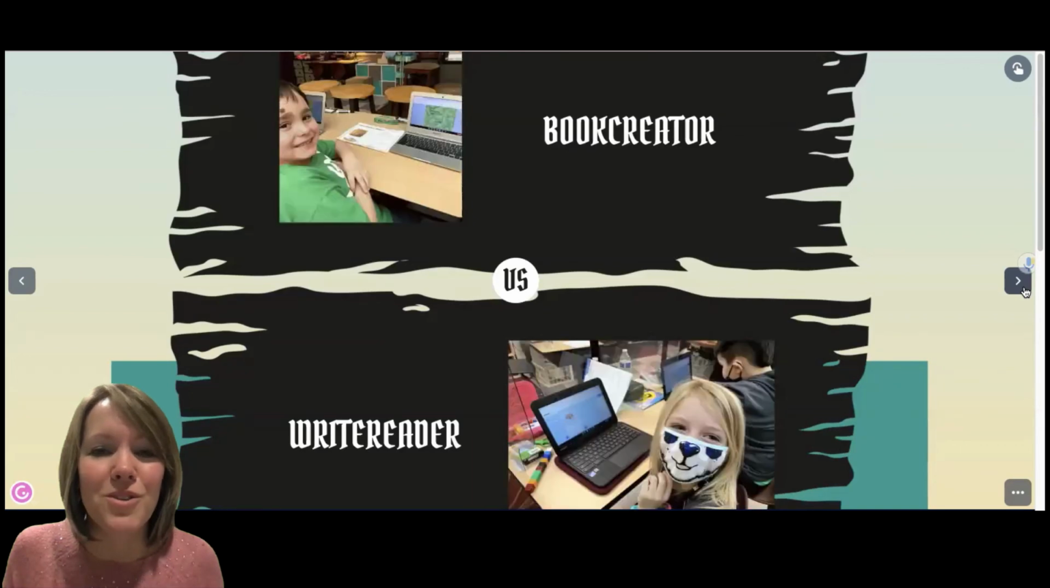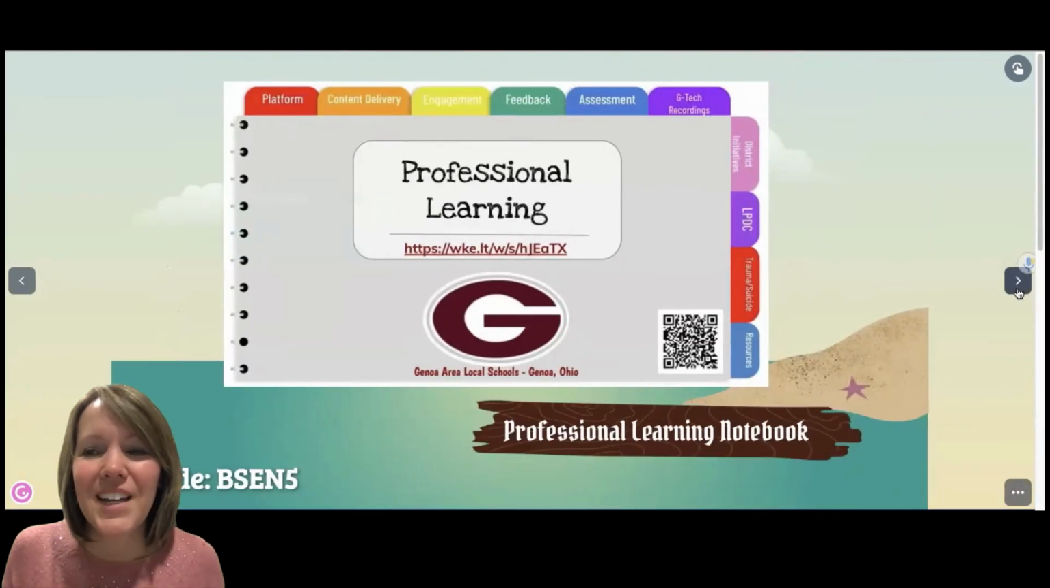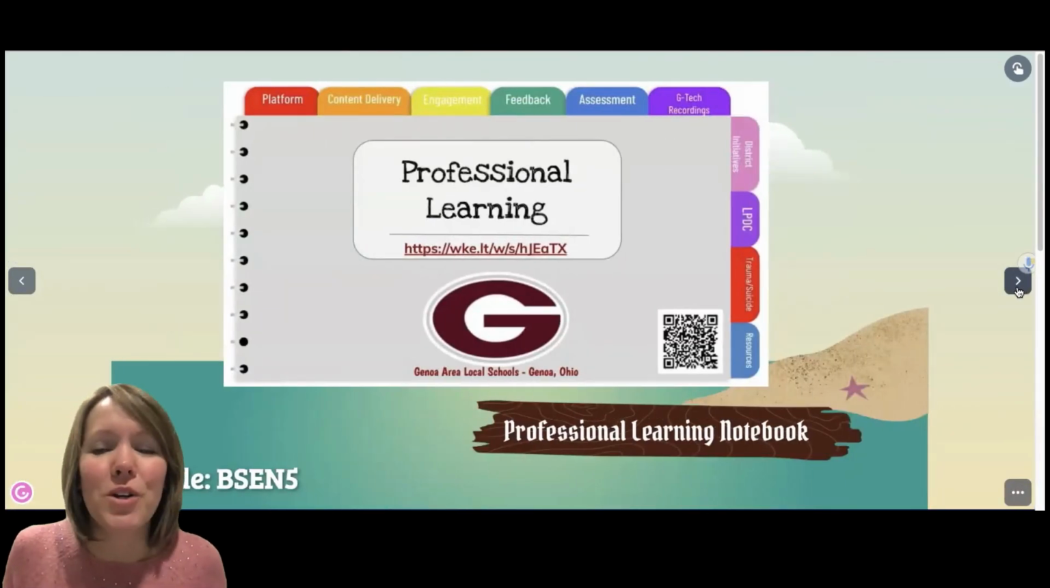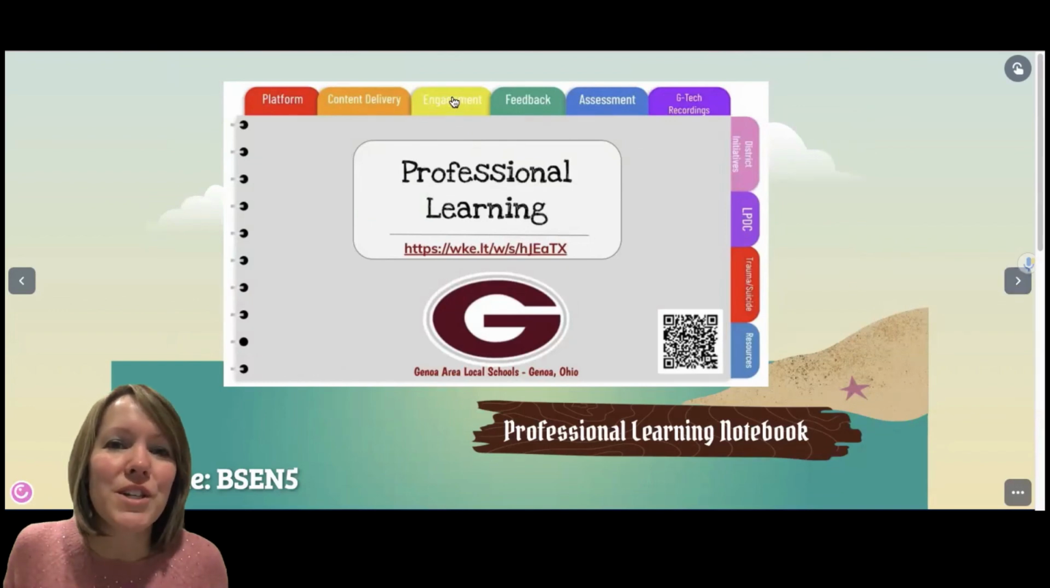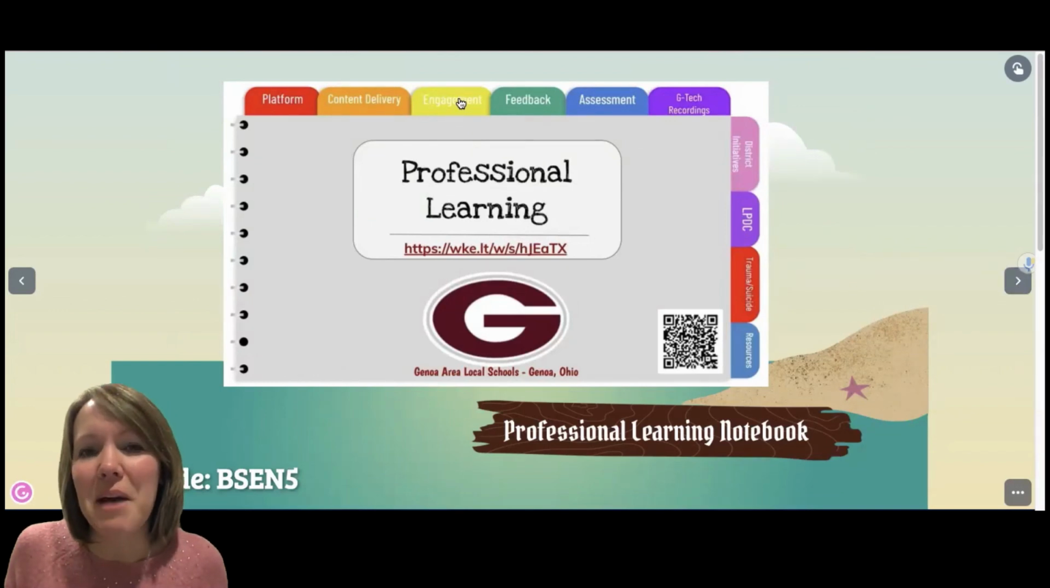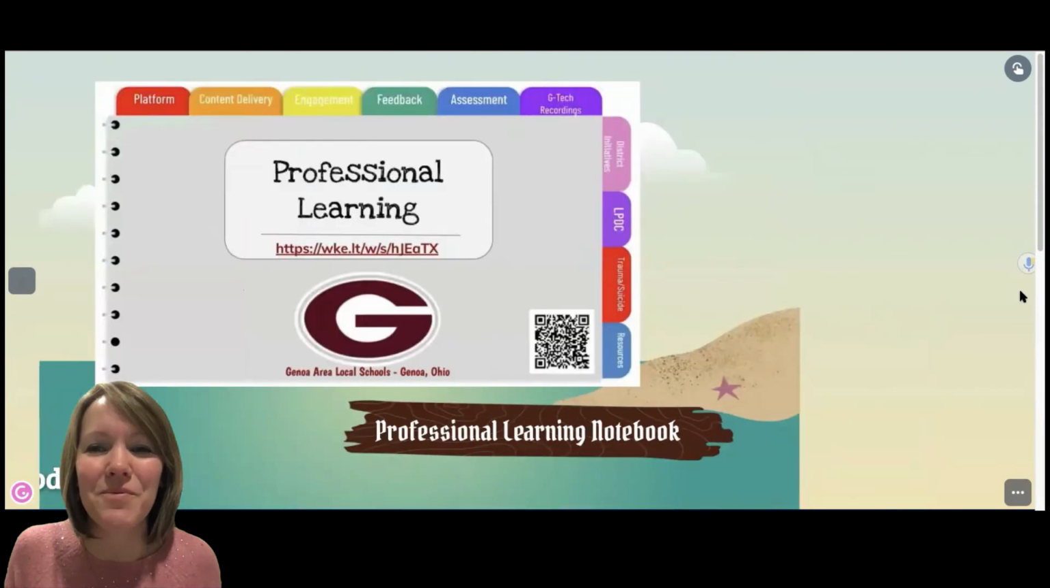They're great resources. And of course, I couldn't walk away without sharing my favorite, our professional learning notebook that I put together for our staff, and I'm sharing it with you as well. If you're looking for different engagement resources, click on the tab here. If you're looking for feedback or assessment, all kinds of tech tools and resources you can utilize that are going to help you pick one, take away one, and get started with your kids and see how they do.